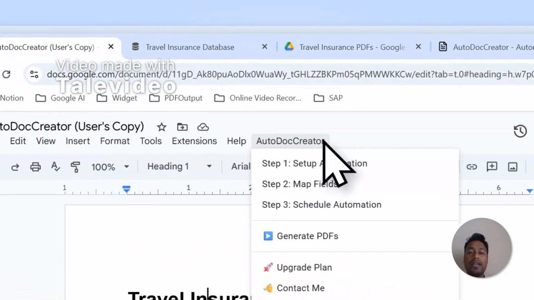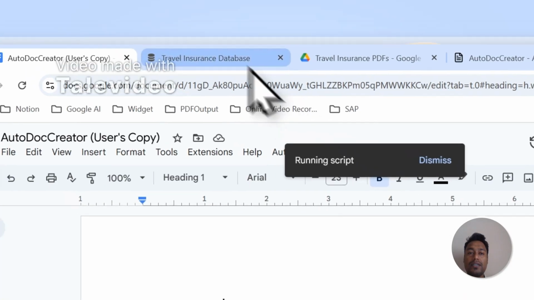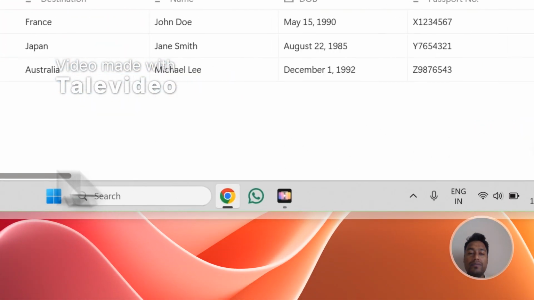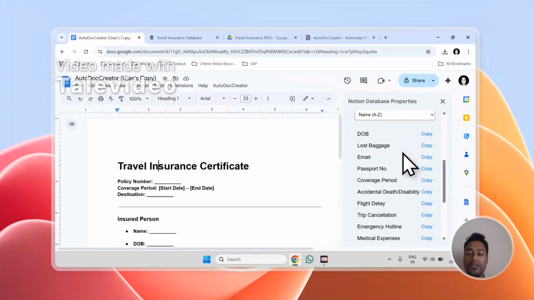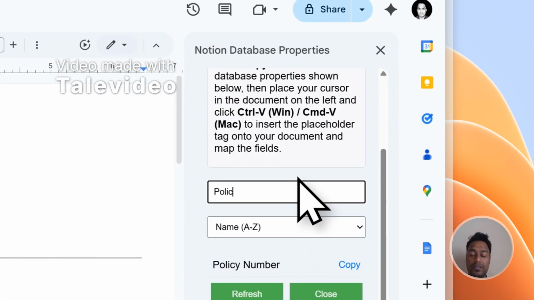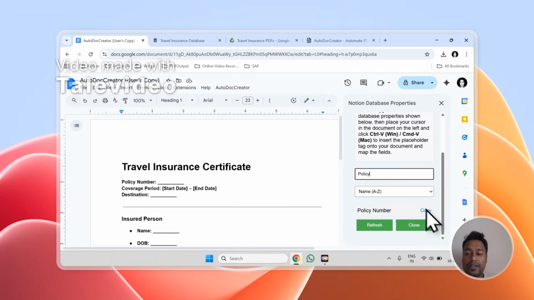So we need to start mapping the fields to begin the automation process. So we need to click on map fields. It will fetch all the properties of this database one by one, which will be used to set up the entire automation process. So you can see it is showing me all the properties. So let me first get the policy number which is required. So we need to map the policy number field. So just type policy and you can see the policy number.